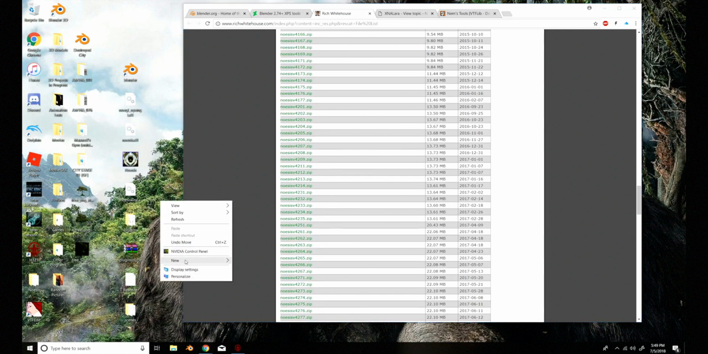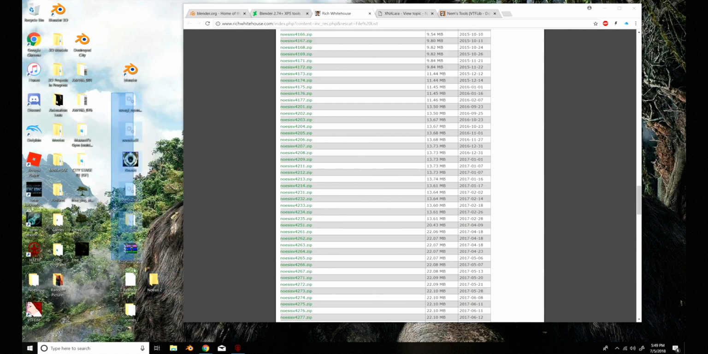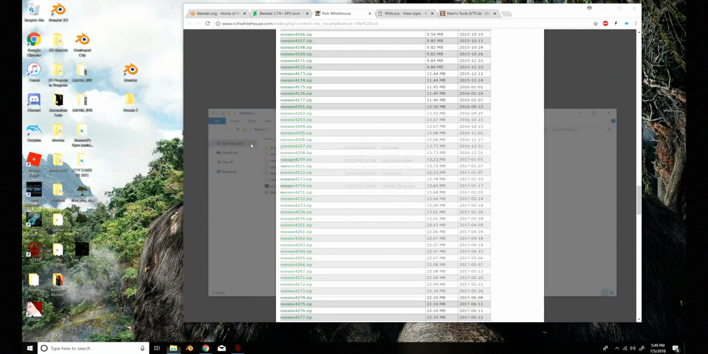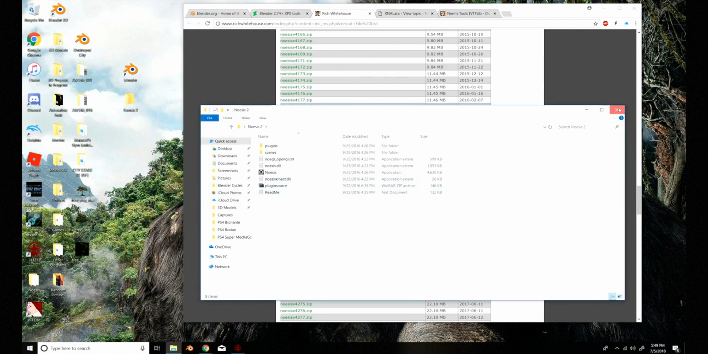If you don't like a cluttered desktop like I do, what you're going to want to do is make a new folder and call it Noesis. I have to call mine Noesis 2 because I already have my original Noesis folder. And we're going to go ahead and put all this junk into Noesis. So now we can see we have everything here.